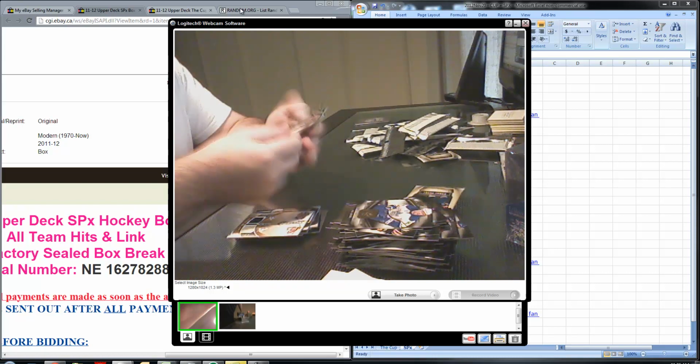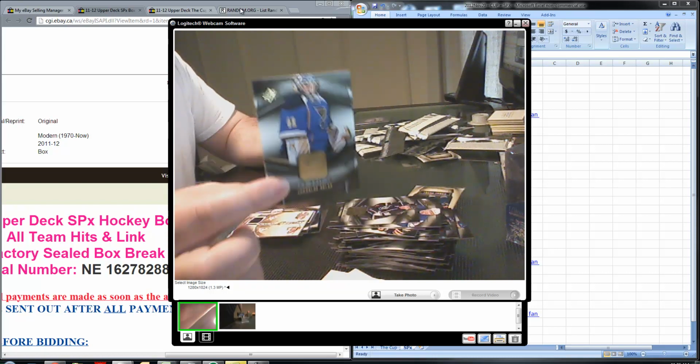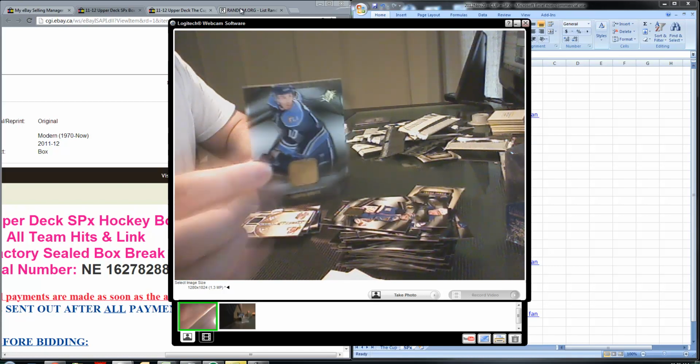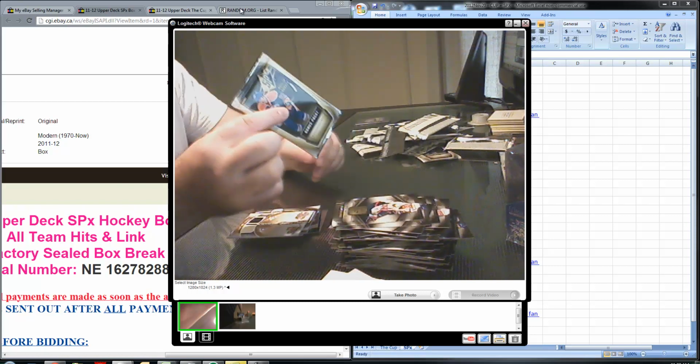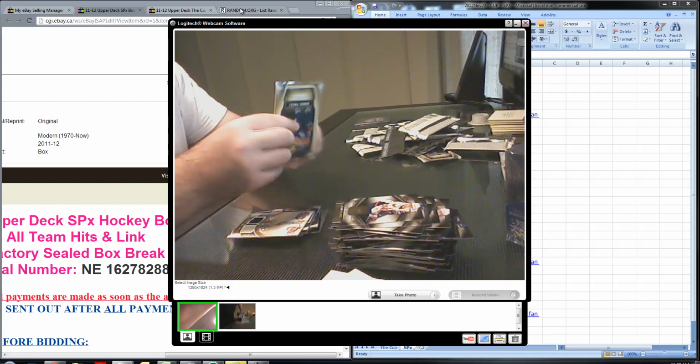Last regular pack. Mike Richards, Jaroslav Halak, Decoy, Booth, Semin. Ice pack, last pack of the box. Good luck to everybody.